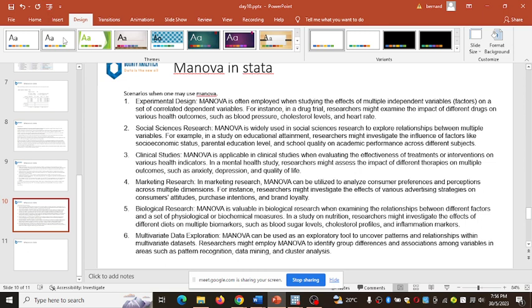We have biological research. MANOVA is valuable in biological research when examining the relationship between different factors and a set of physiological or biochemical measures. So in a study of nutrition, for example, a researcher might investigate the effects of different diets on multiple biomarkers such as blood sugar level, the cholesterol profiles, and inflammation markers. We have another part here.